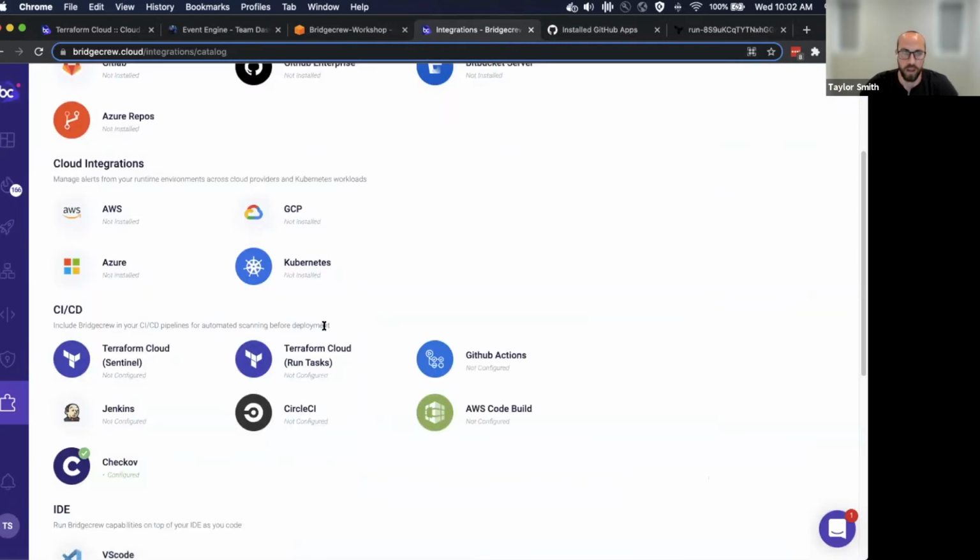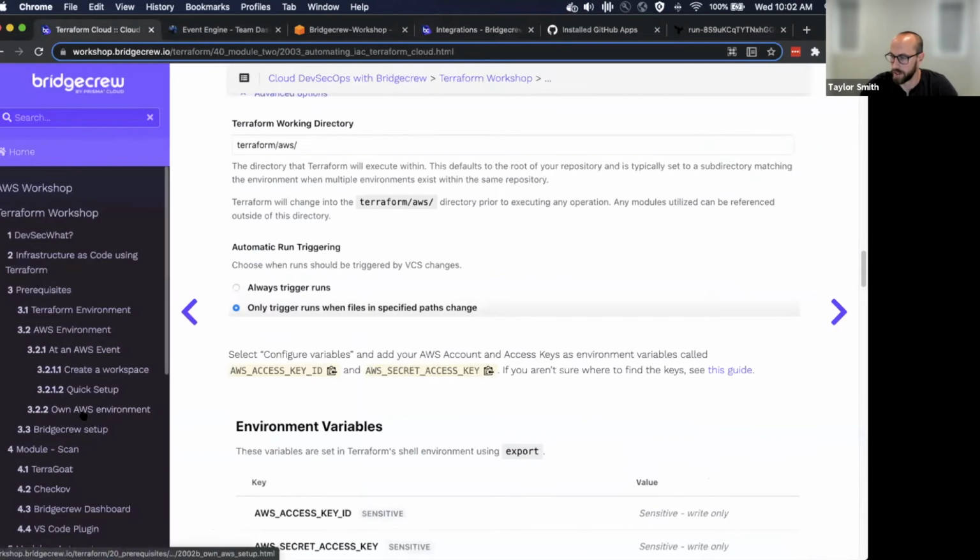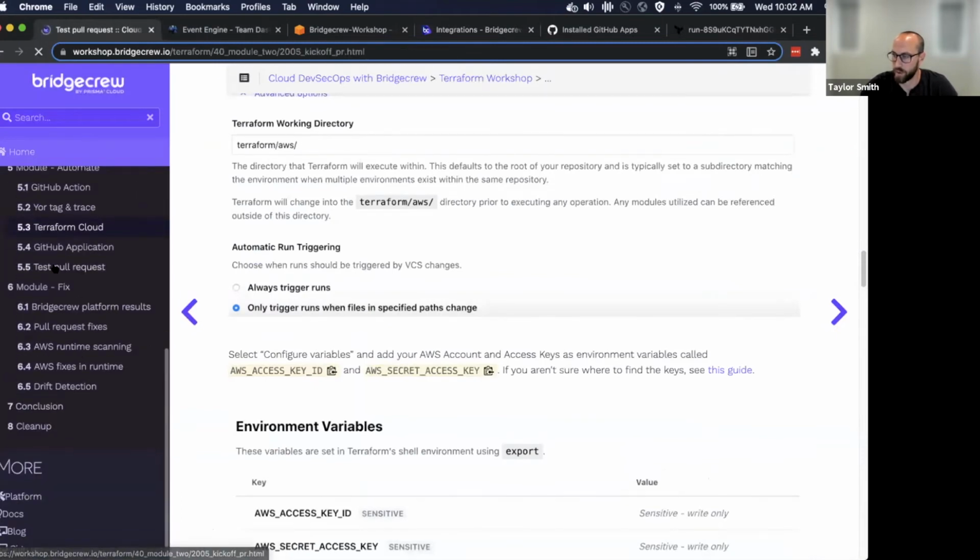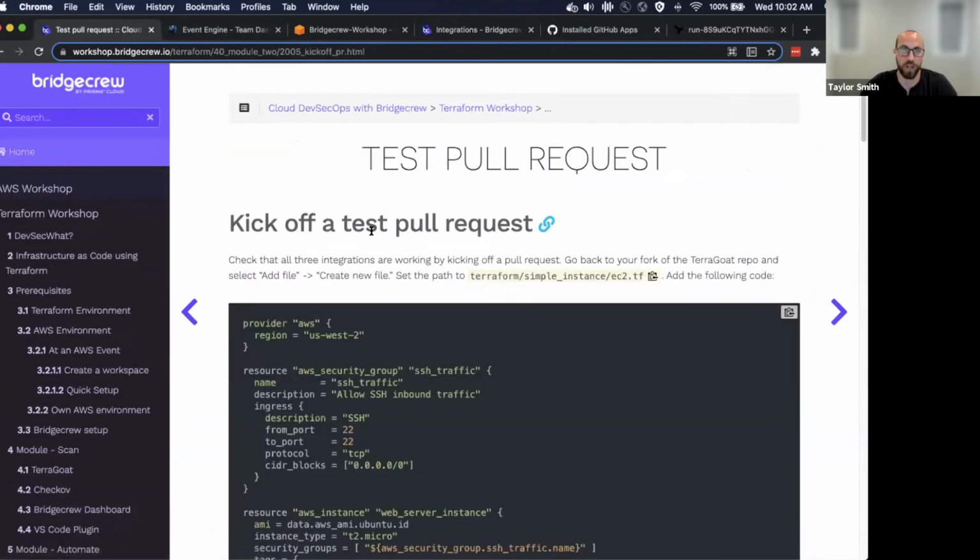All right. So from here, if you're following along, I am now on the test pull request. So what we're going to do is add a new pull request in GitHub, which is going to trigger all three of the actions that we have already pre-set up in TerraGoat. We're also going to trigger the GitHub integration, which will show off, and then the Terraform Cloud integration. So all three of those should show up.